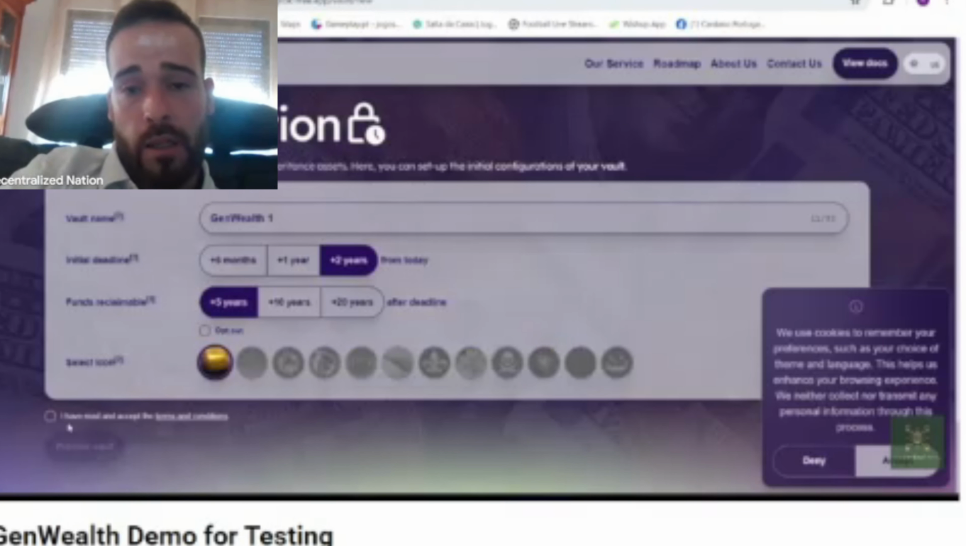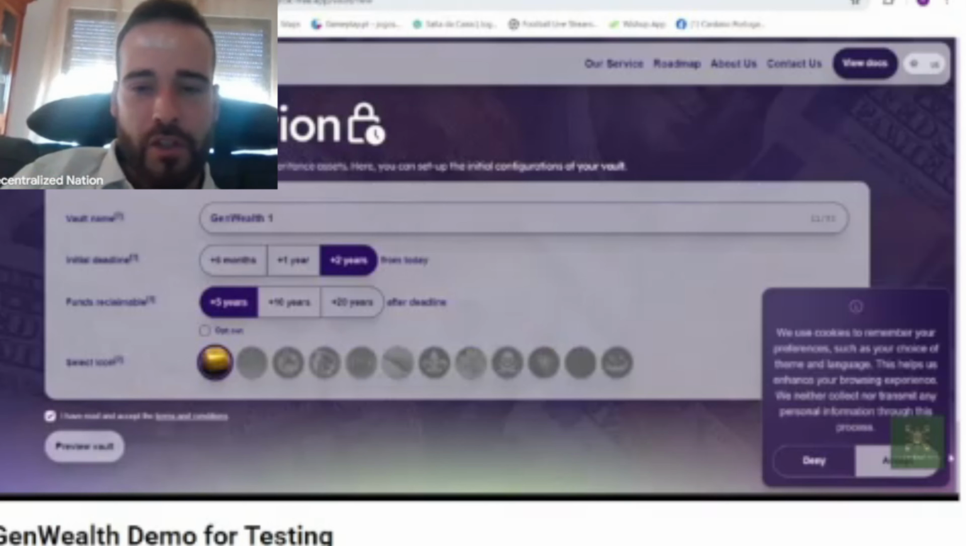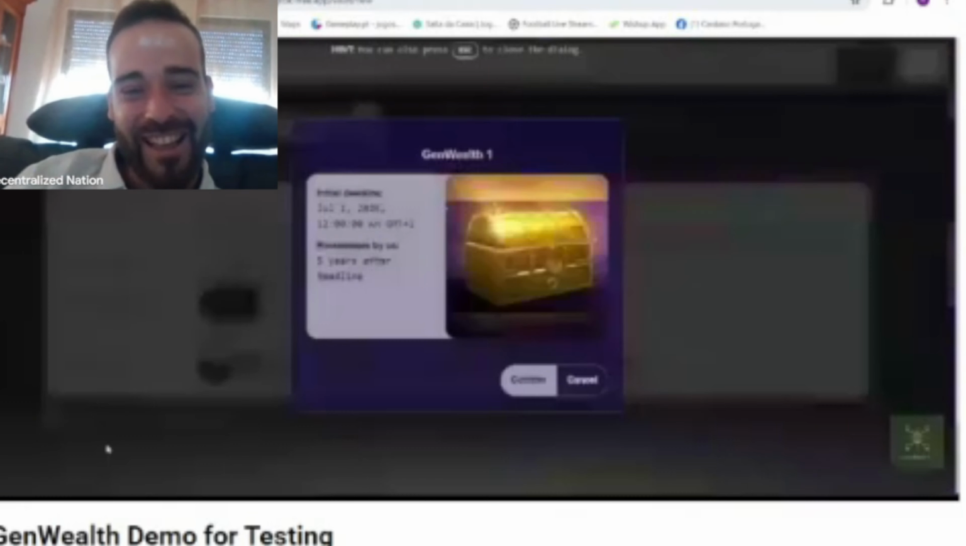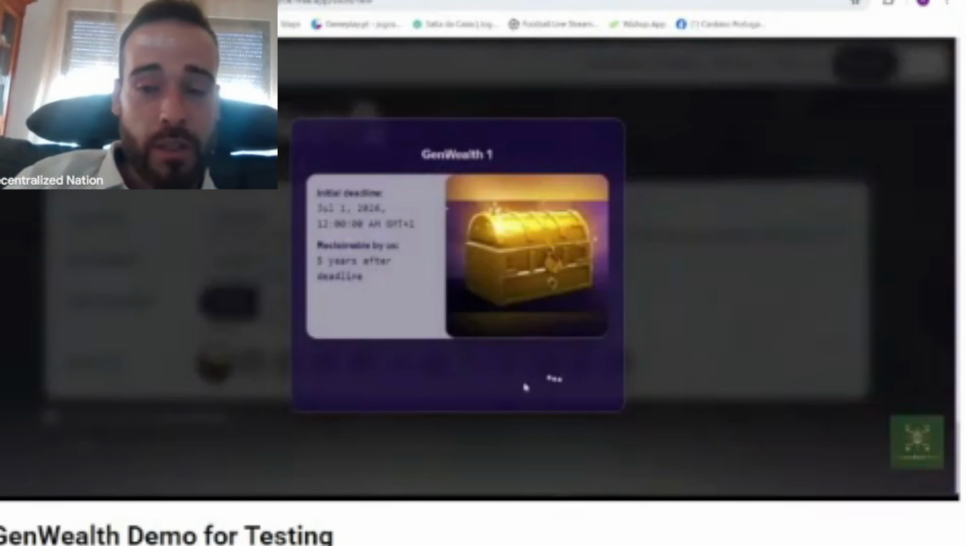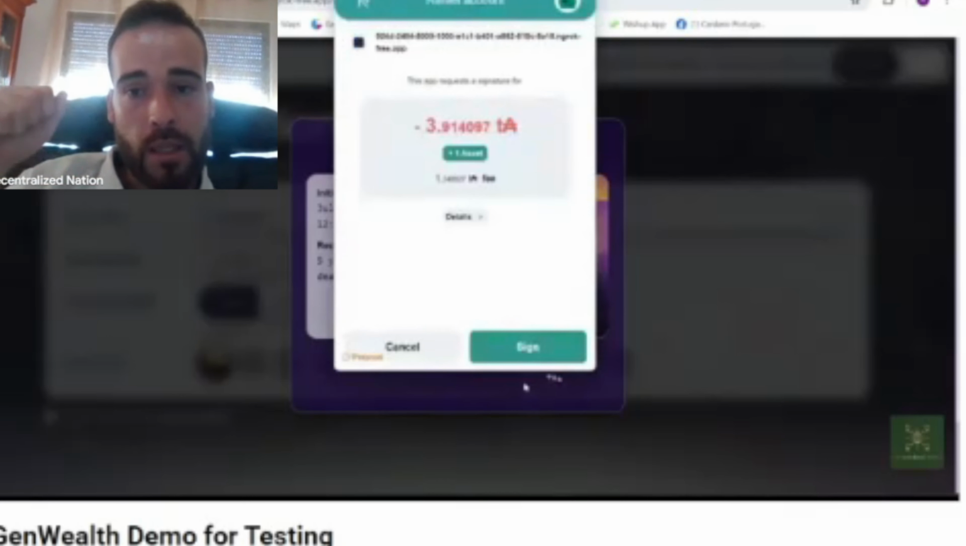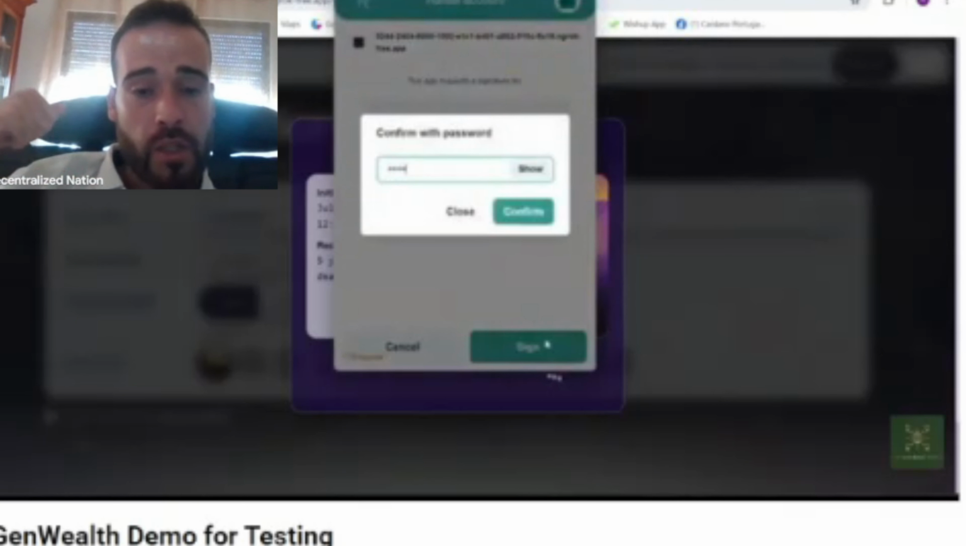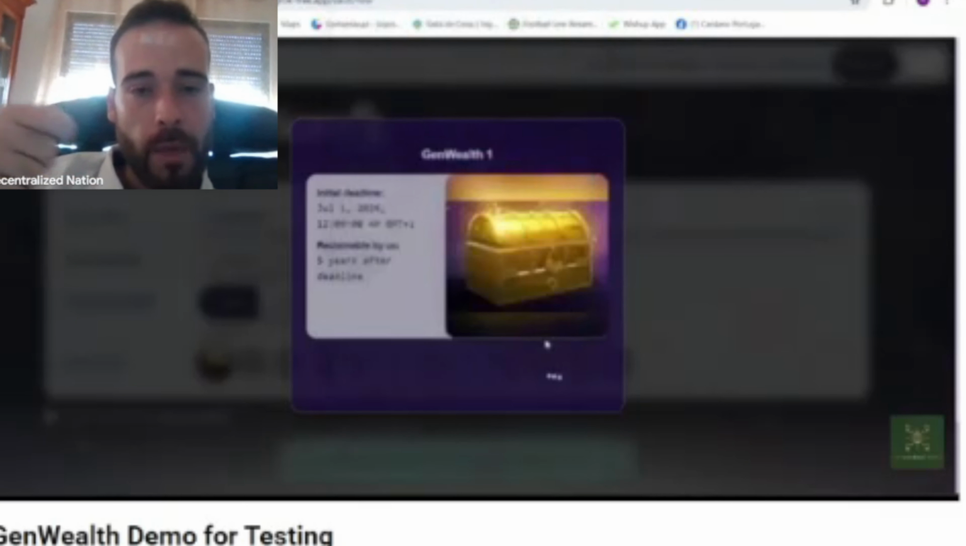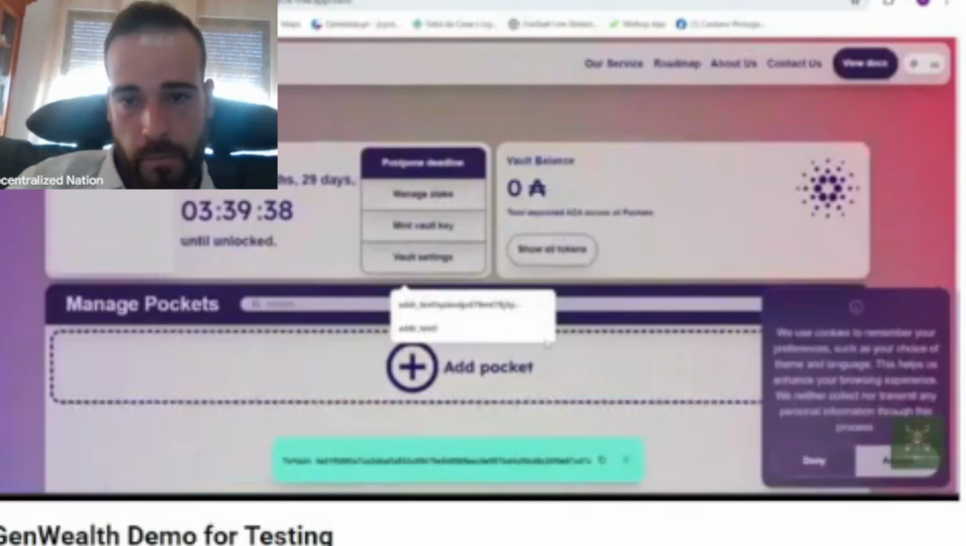You can choose that, then you can just select an image to make it look a little bit better. And then you create your vault that's going to be associated to your wallet. So your wallet, the one you connected, is going to sign the transactions and is the only one who can make the actions on the vault.